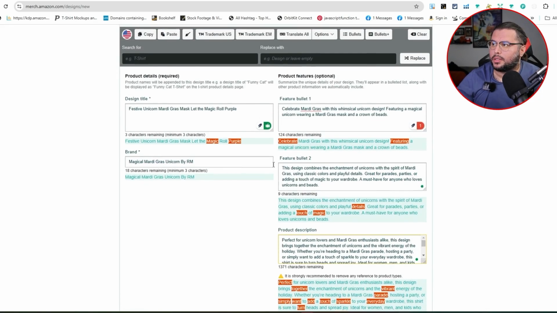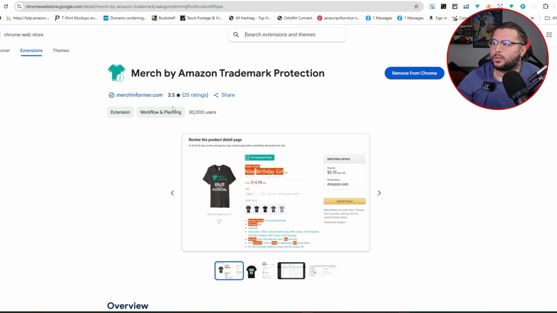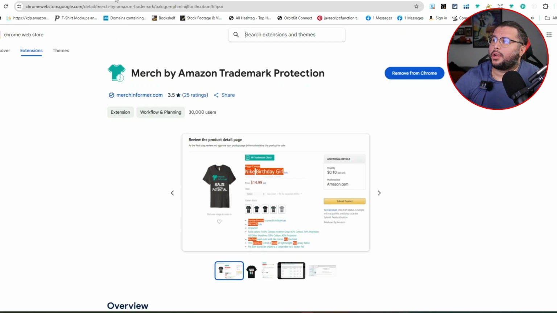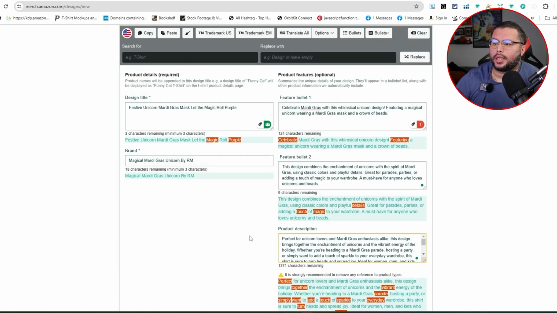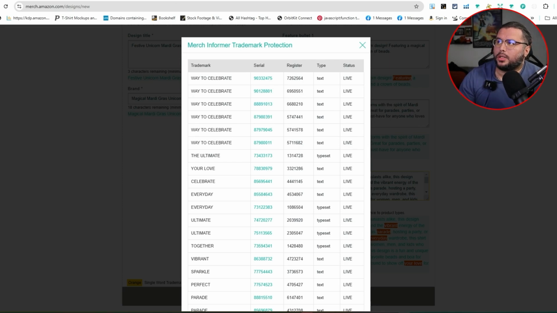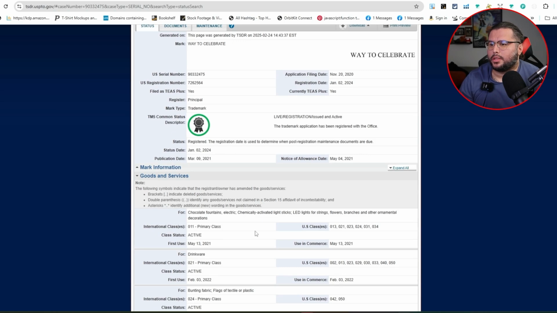What I did was, this is a Merch Farmer trademark check. It's a Chrome extension right there. This is a really cool Chrome extension that helps you check for trademarks, and it works really good. It's a Chrome extension, you download it. Obviously it's removed from Chrome. It works really good. And when I'm doing this, it's grabbing from the USPTO, which brought me over here. When I click on any of the serial numbers here, it'll bring me over there to show me if it's trademarked or not. And then you just do your research, dive in.